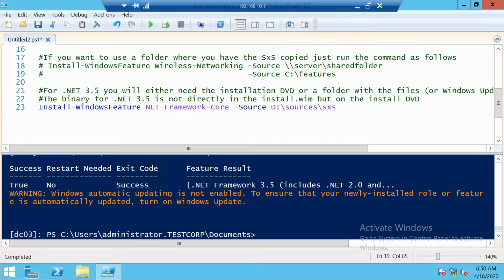And you can follow the same rules as before. If you want, you can copy this folder somewhere, in a share, for example, and use this syntax with a server and a share. So this was the video about features on demand and .NET Framework 3.5.